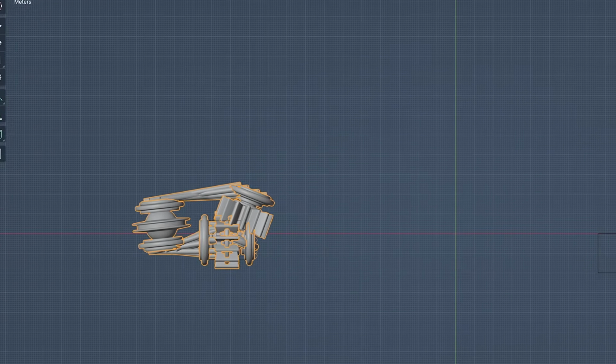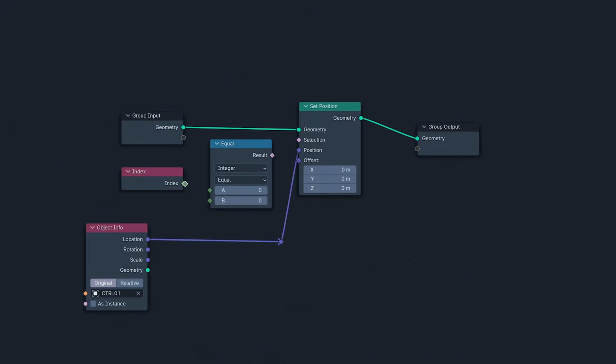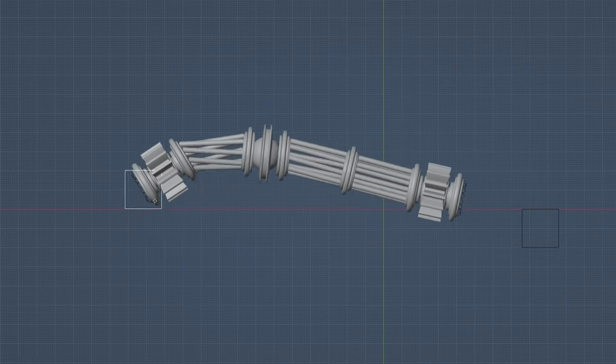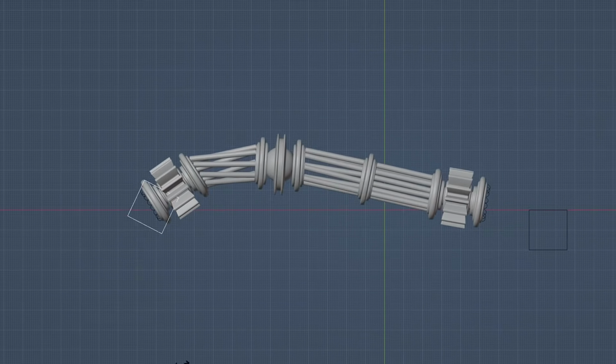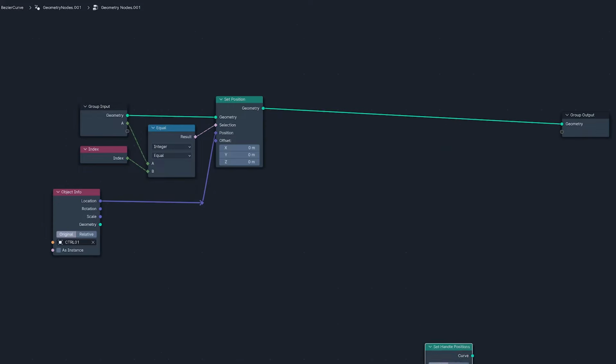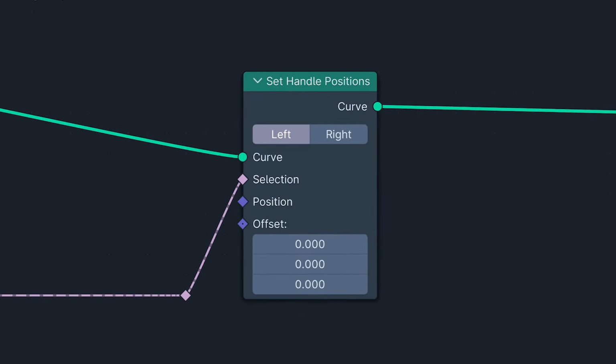This is because we've set the positions of both points on the curve, comparing the index and a number from the group input so we can select just the first. We'll change the group input number when it comes to the second control. That's position. How about rotation? Well, we'll reuse our compare result and plug it into a set handles position node.